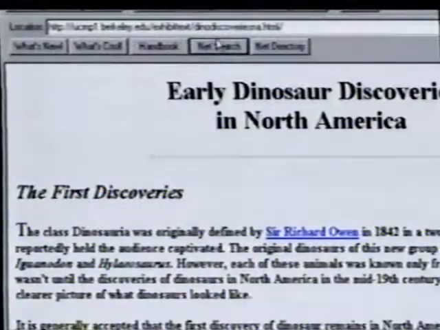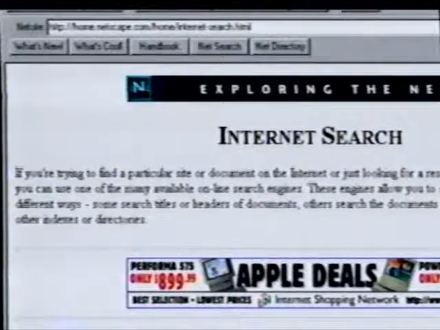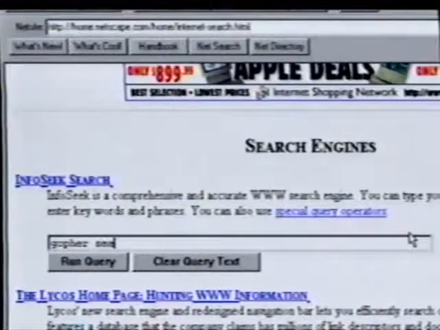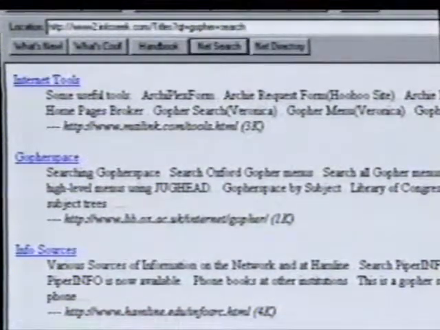Gopher is the most common internet searching method. Gopher is really the predecessor to the web. It's just not as interactive. Let's take a look at Gopher. We click the Net Search button in Netscape. We scroll down, and in the search criteria window, we type Gopher Search and press Enter. In the Net Search results window, we scroll down and click on Gopher Space.